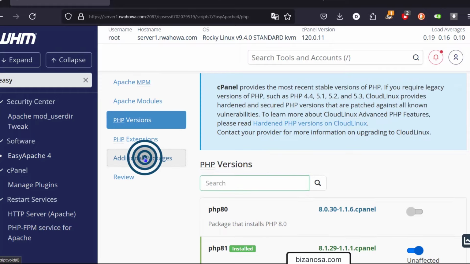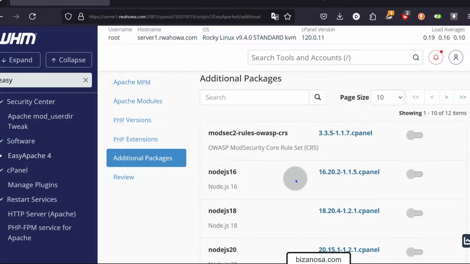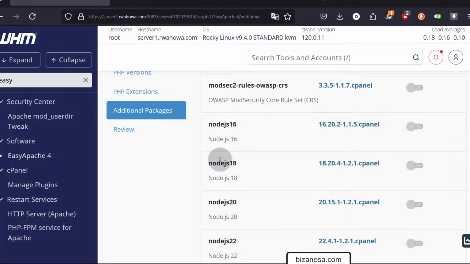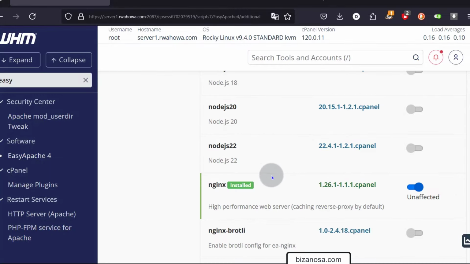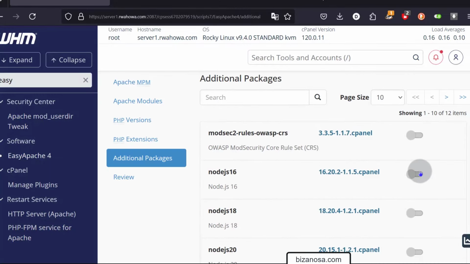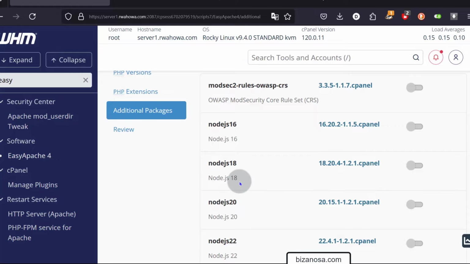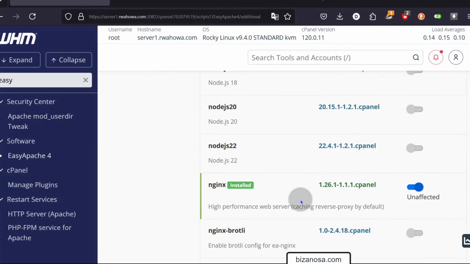There are also additional packages. So if I come here and click on additional packages, you can see you can install Node.js specific versions. If you want to run Node.js, you know the version you want to run. You can select it from there, and this will allow you to run Node.js applications using cPanel.